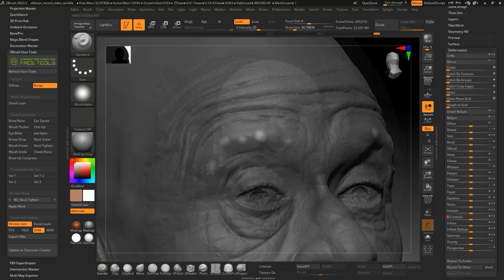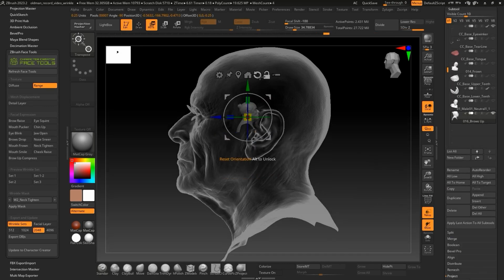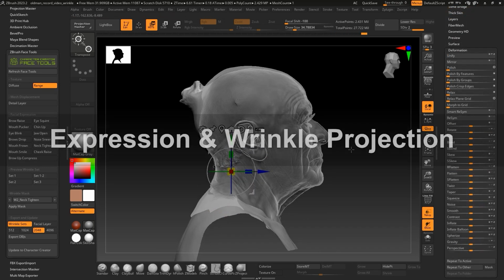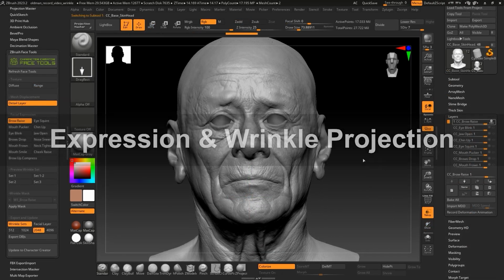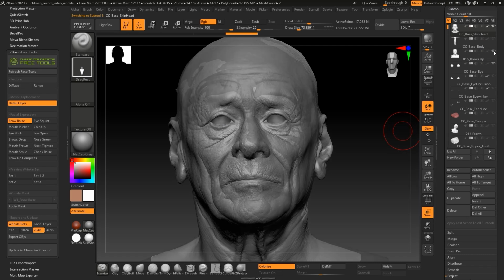From there, we'll just align and overlap the raw data with the CC head. Next, we need to project this new expression, so I'll click on the Brow Raise button in the plugin, which will enter it into recording mode, where we can begin editing it.